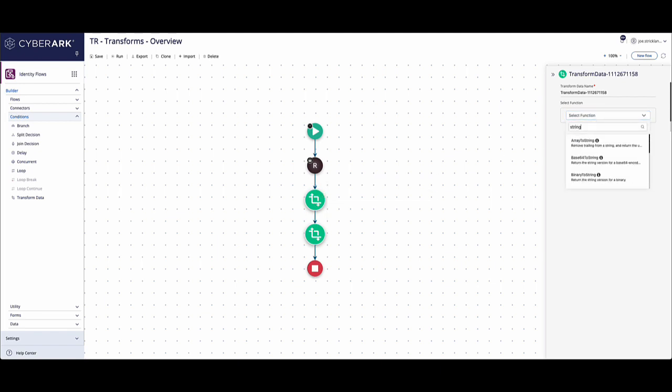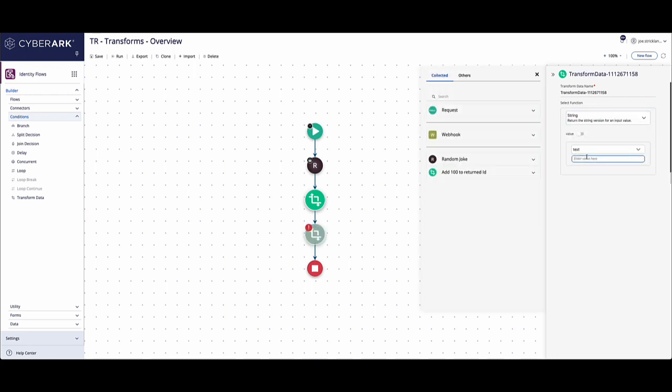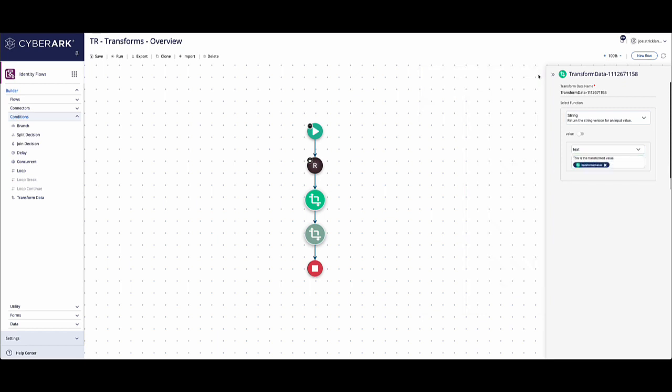I can easily do that by just searching for string here and going in, hitting string. In this section, I will just go ahead and say, this is the transformed value, colon, and then I'm going to choose that transform value. Now, this is just basically going to do a subsequent transform after this first addition. And if I take a look at what the formula is, you basically can see that it's string, and then we're performing a concat of the text that I typed in and the transform value from the previous portion.